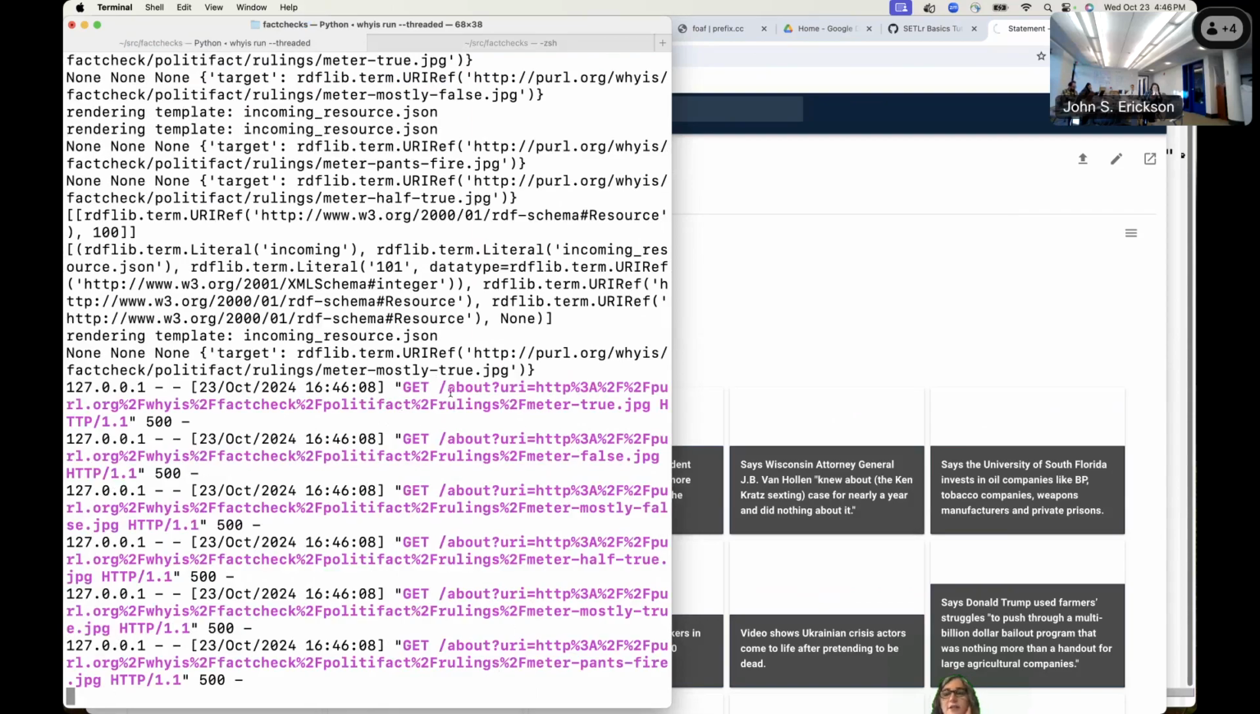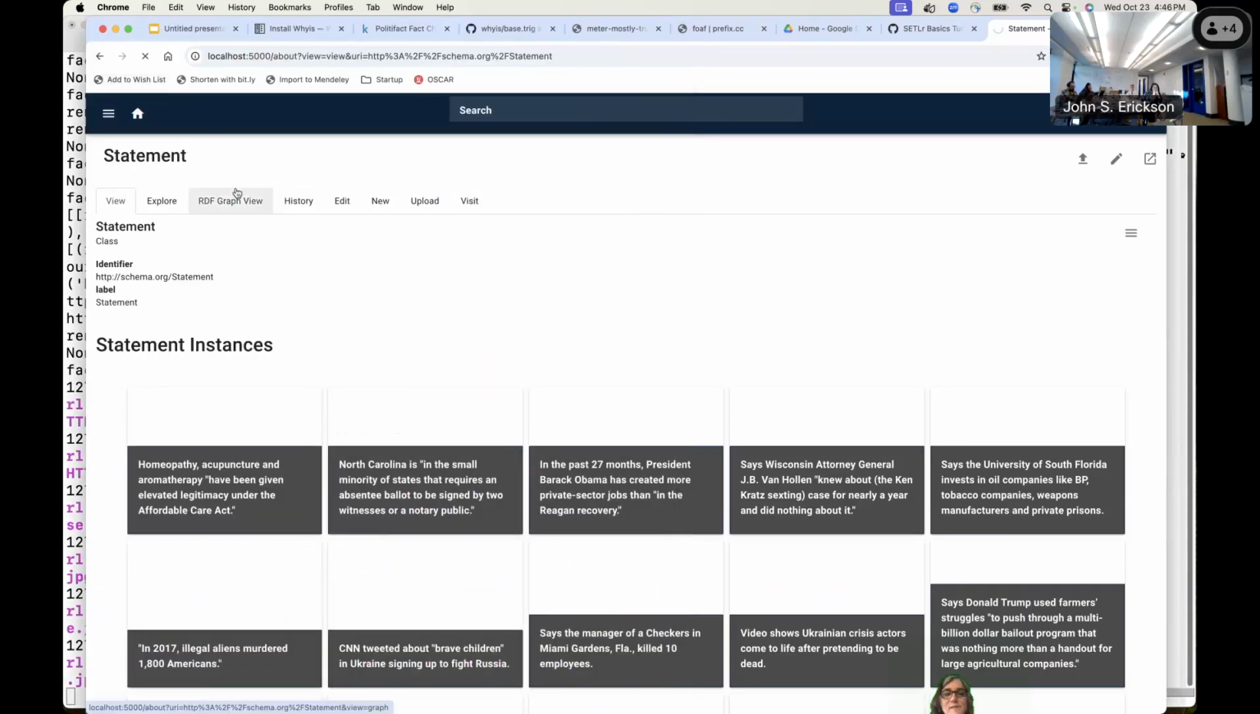So I was wondering where the graphics went, essentially. Oh, okay. So you're saying with these statement instances, as part of the object, we should see the verdict graphics. Exactly. We're seeing that there should be something there.